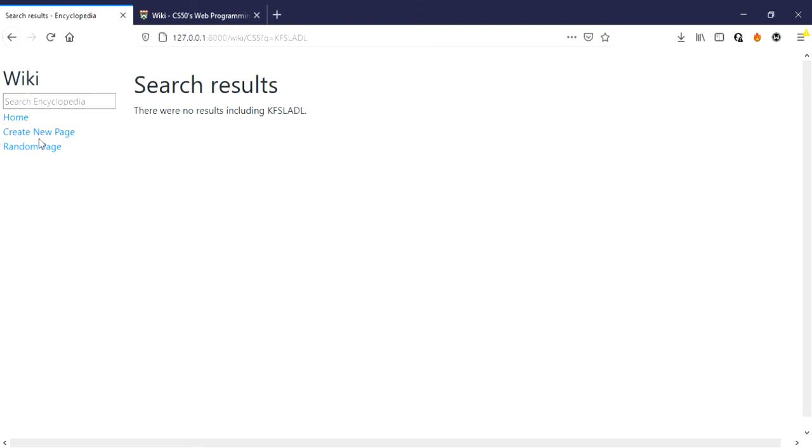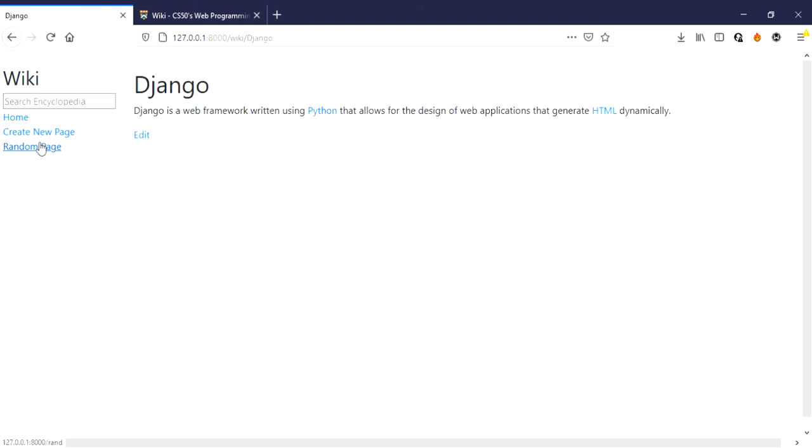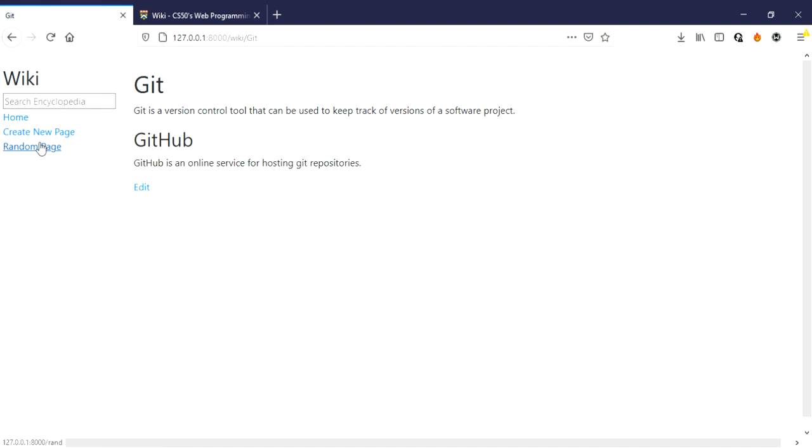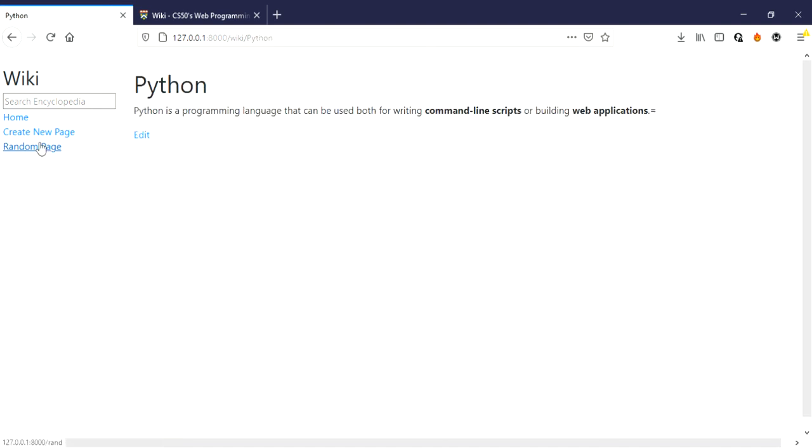Now the only thing that's left is random page, so we can just try that here. You can see I'm redirected to random pages. I just have six entries, so I can't ask for much. And that would be it.